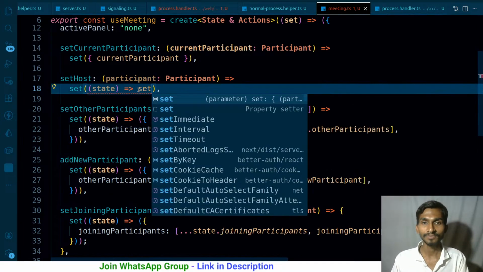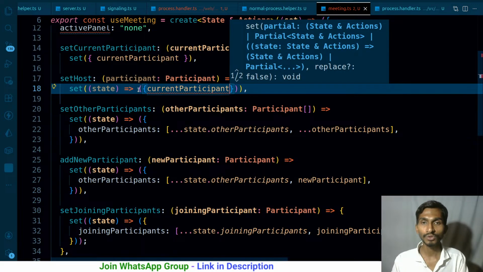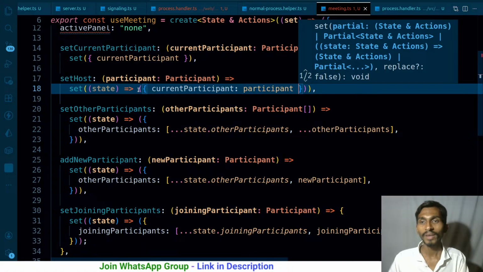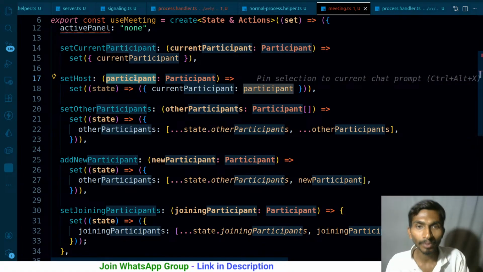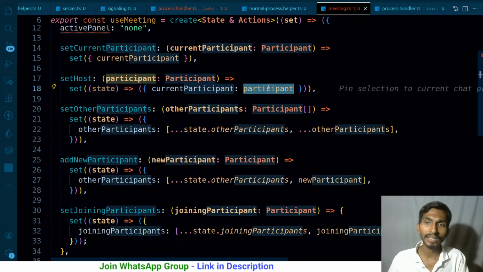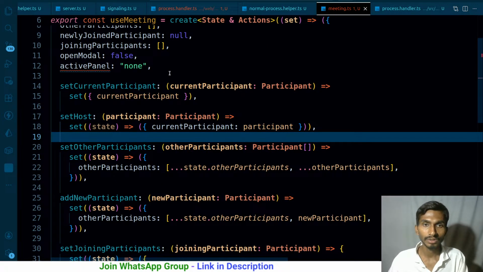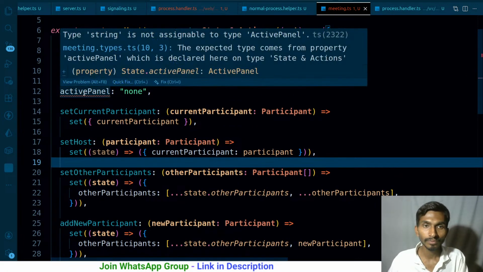Let's simply set, and don't even set, current participant equal to the participant. That's simple. Why? Because the participant that I'm actually getting from the database already contains all the information for the participant. I'm directly going to set it to that, and it will just set is host to true, as simple as that. So no problem as such.